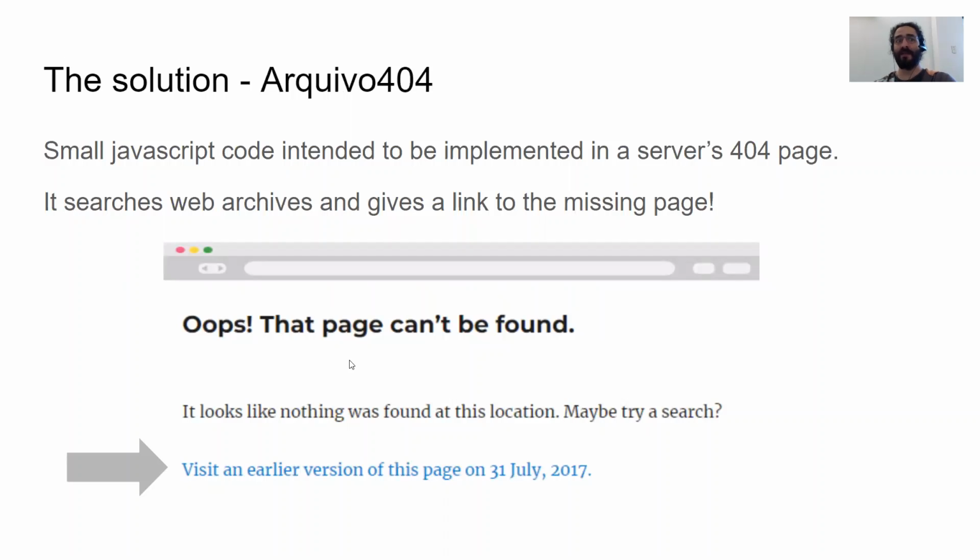Yes. Arquivo404 is a small piece of JavaScript code intended to be implemented in a server's 404 page. It automatically searches web archives for the missing page and outputs a clickable link to the archived version.